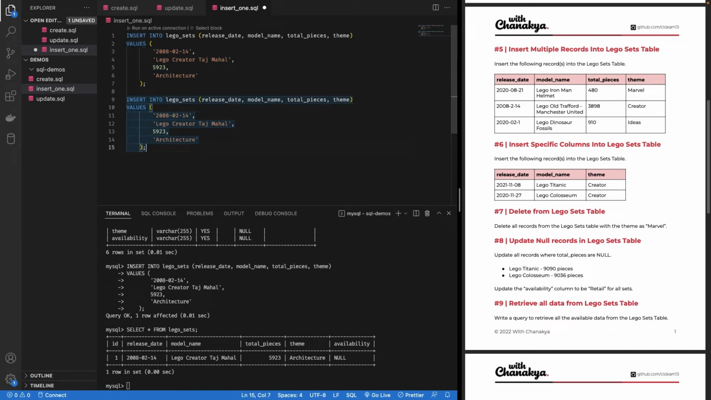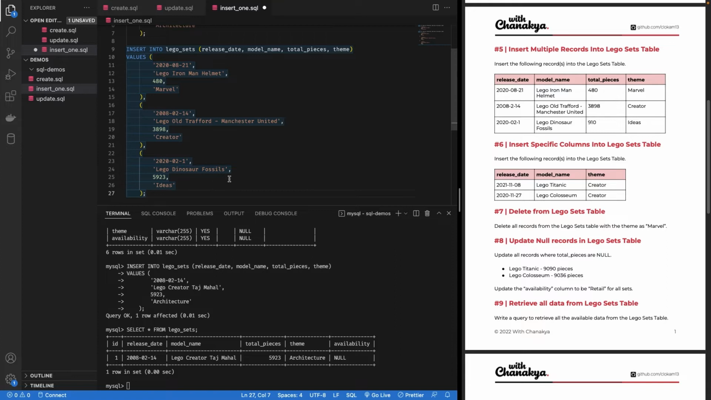And next to values, we can simply paste as many values as you want using a comma like that. Once again, I'm going to copy these values. We have 3 Lego sets that we want to add here to the table. Let's go ahead and add all 3 of those. Paste them here. And you can see we're now adding the Iron Man helmet, Lego Old Trafford, and the dinosaur fossils all into our table.